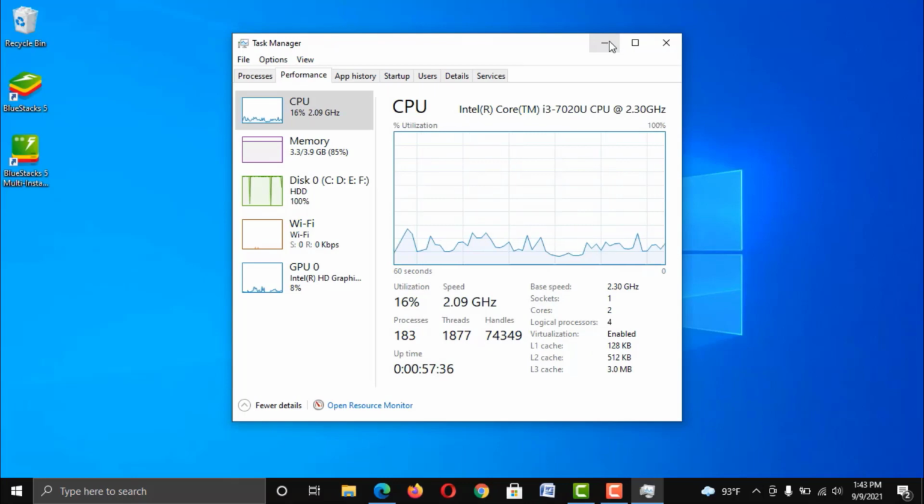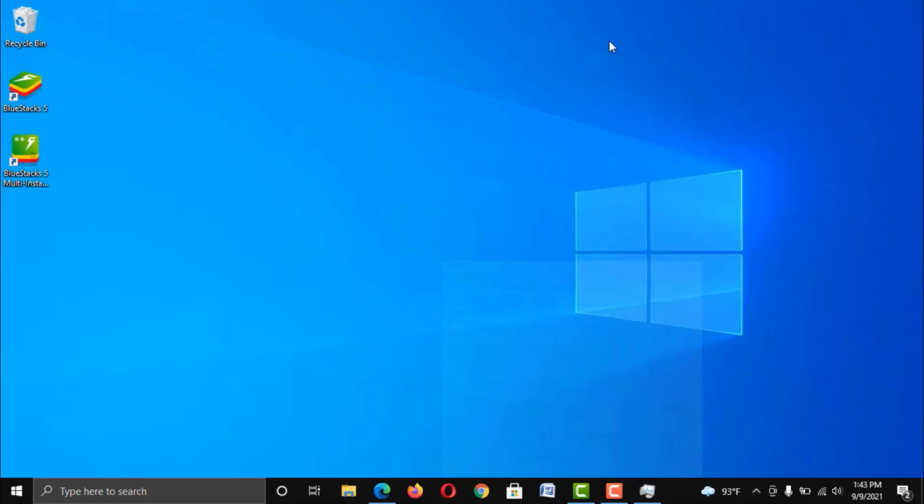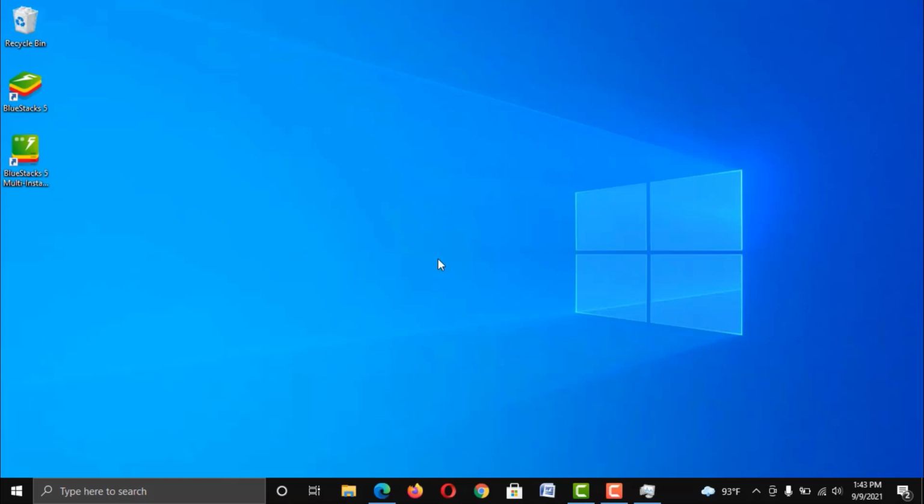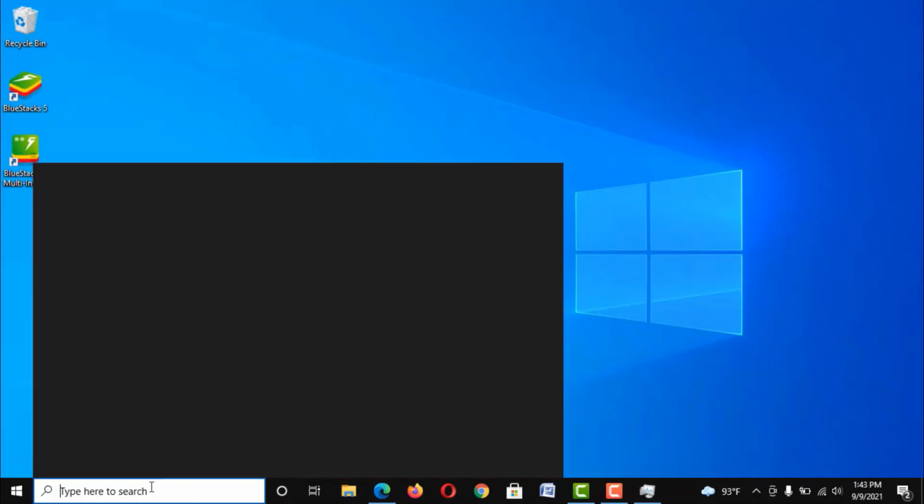If it is disabled in your case, don't worry, I have another video on how to enable this virtualization. And you will find that video in the video description and also in the first comment. But for now, let's see other settings.